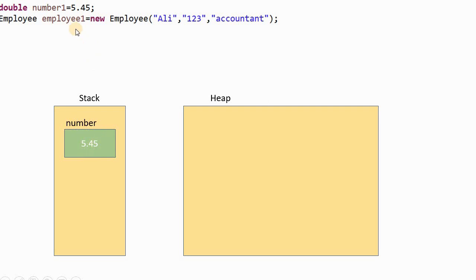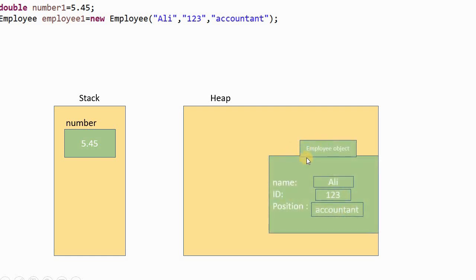And employee 1 is a reference variable. So on the right side, there is a creation of an object. By using the keyword new, we are creating an object, and this object is created on the heap. And the address of this object is assigned to employee 1. And employee 1 is created on the stack.